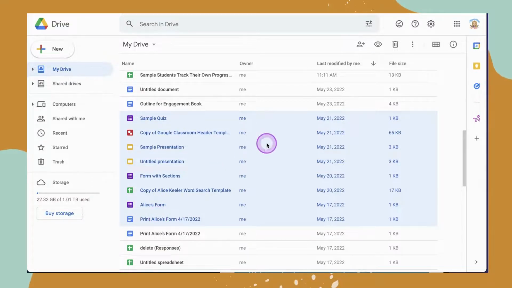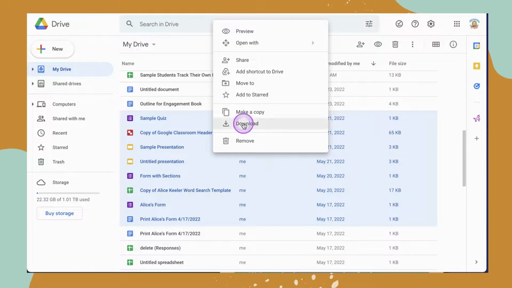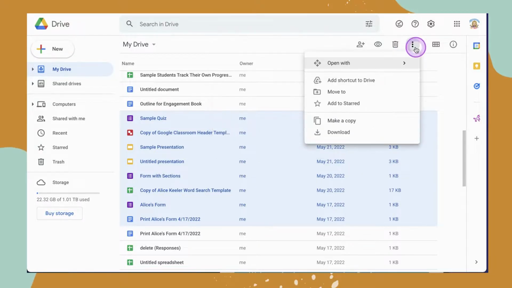And then I can either right click to make a copy, so right click is an option, or I use the three dots menu to make a copy.